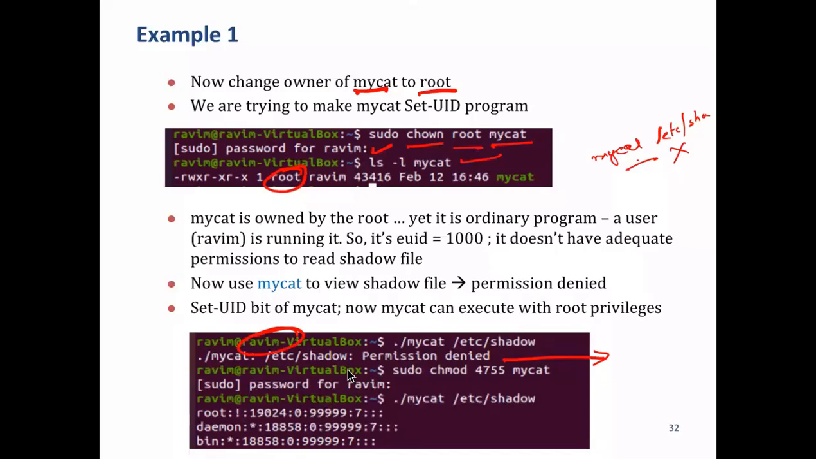Now if you change the rights of the program mycat with the command chmod 4755, and the owner is root, then I now have the rights of the owner, which is root. Now if I run mycat /etc/shadow, I can see the contents. Any question?